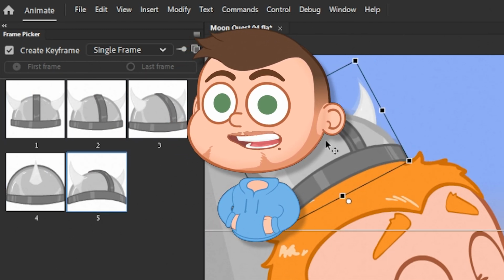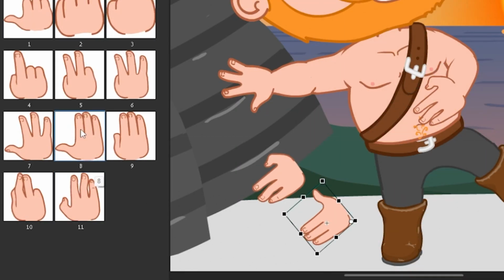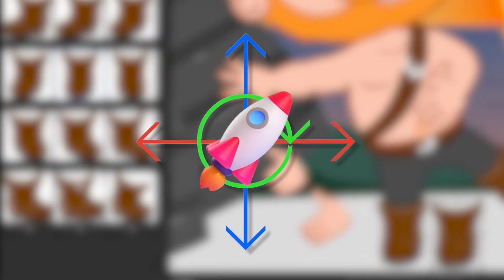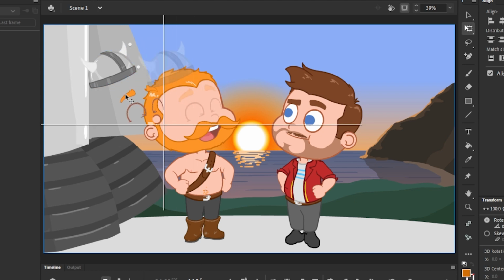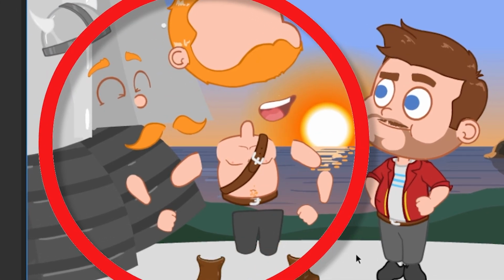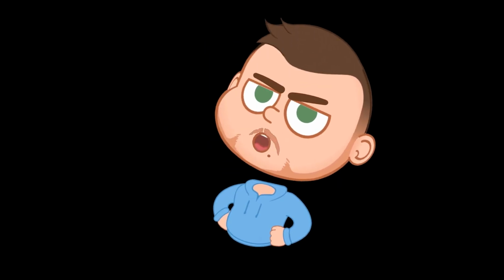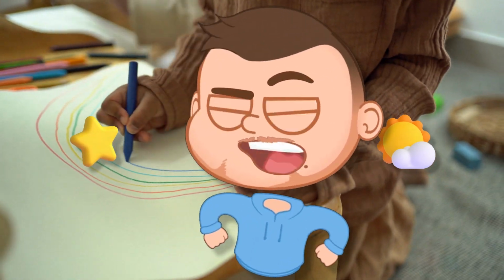Well, it means we can switch between different frames of a pre-drawn anything, whilst maintaining the position, rotation and size of that thing. These are called symbols in Adobe Animate, and it might seem trivial to explain all this, but 90% of my animations are composed of these components. I'm not kidding around.